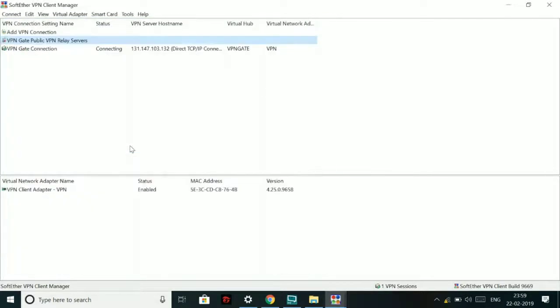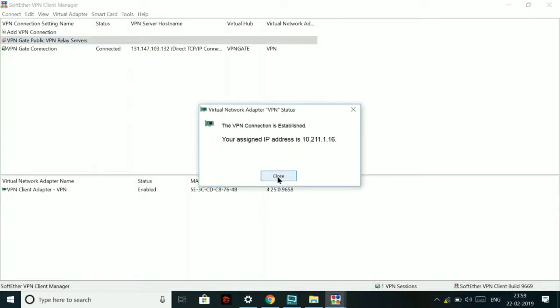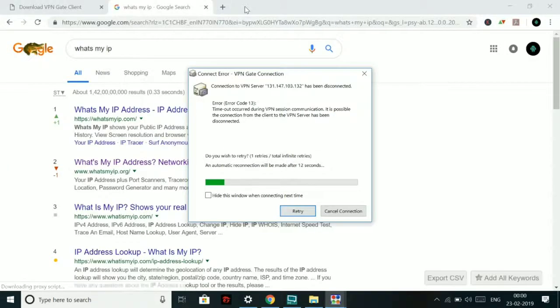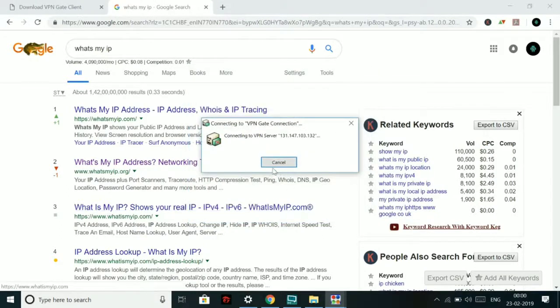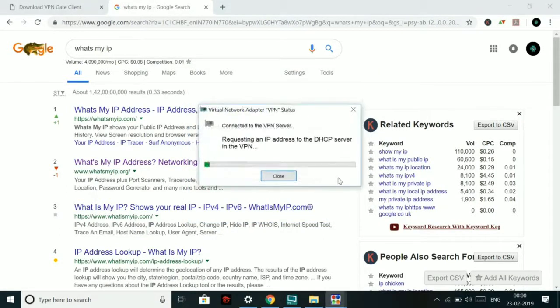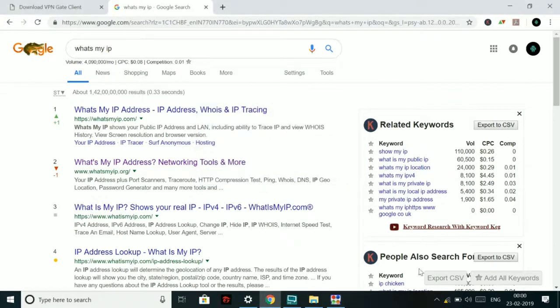Sometimes you might get a connection error, and then it will ask you to reconnect. Like in my case, it assigned me an IP first and then it asked me to reconnect. So just click on retry and it will be done in no time. So let's retry. After the connection has been made, you will definitely be assigned a new IP which will be of the location that you have selected.